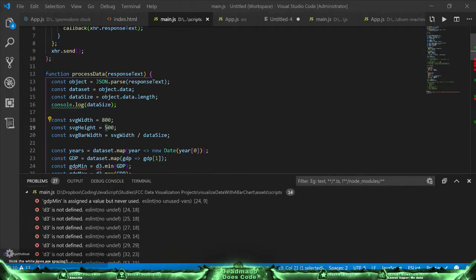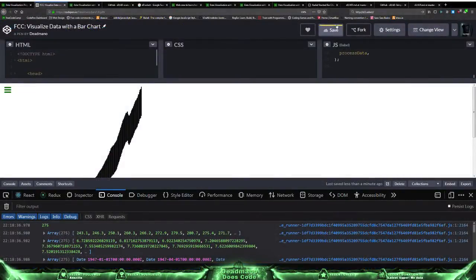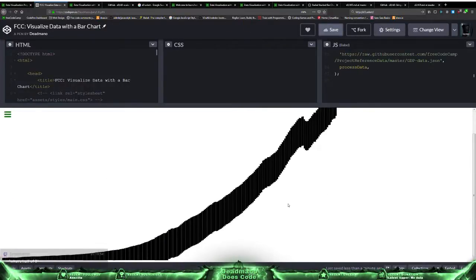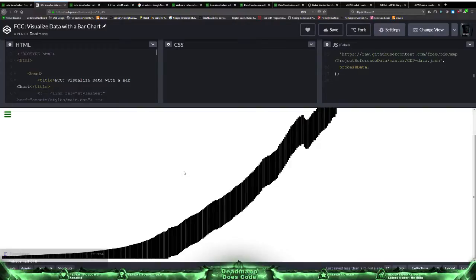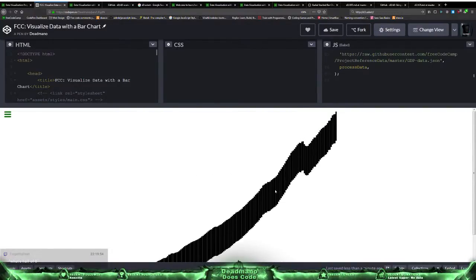I think the white lines are spacing. I'm not sure. What's half of 8? Okay, 400. You do 1200 by 600? Because then this will dynamically change this. So now it looks like that. See?